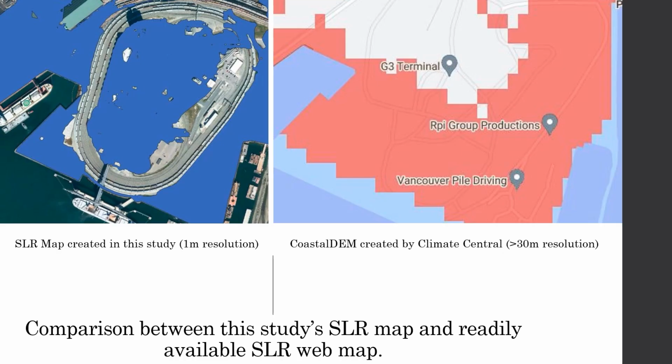This slide is a comparison between the study's SLR map and readily available SLR web map. That is called Coastal DEMs created by Climate Central. The main difference between these two maps is that mine is 1 meter in resolution, whereas theirs is 30 meters plus for resolution for the area of the North Shore.